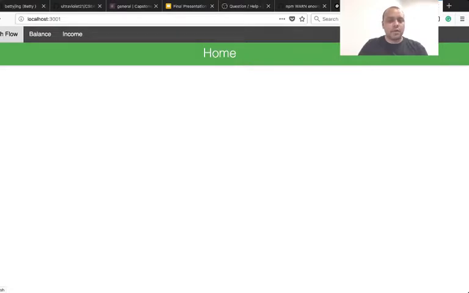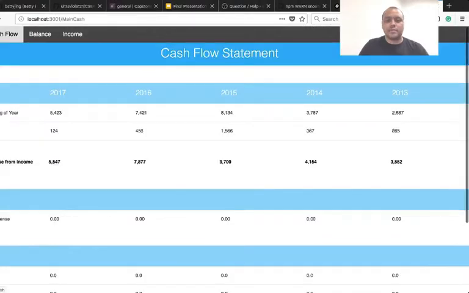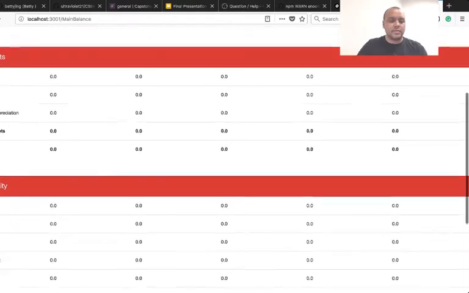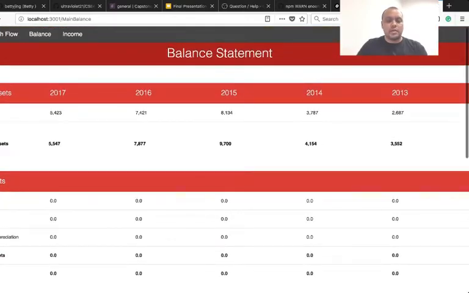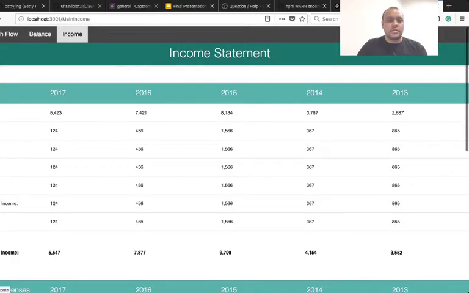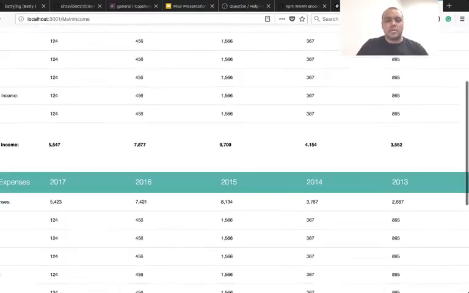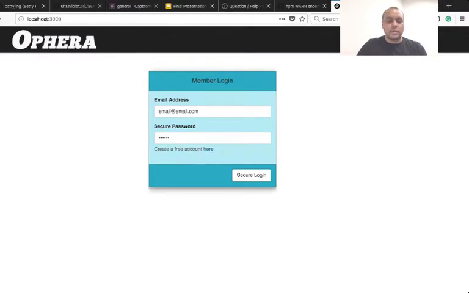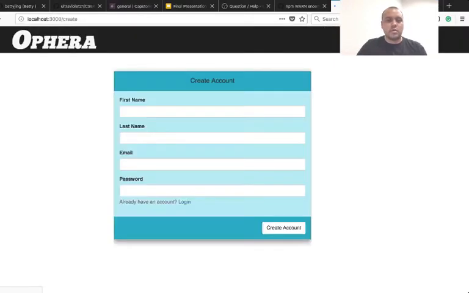And from the home screen, you can go to the other tabs where you can see your cash flow and where you stand in that regard. Balance, which is a different screen for all your investment balances. And income. So this would give you all the sources of income in your investments. And also from here, if you did not have an account, you could create one.